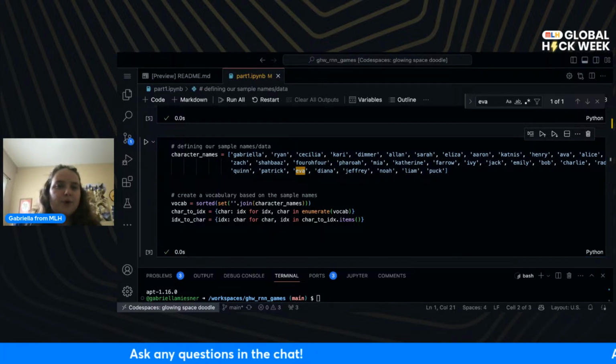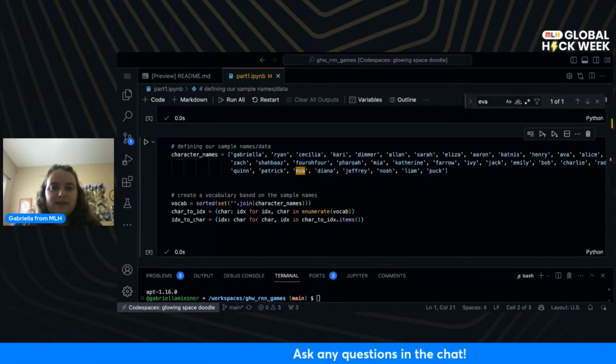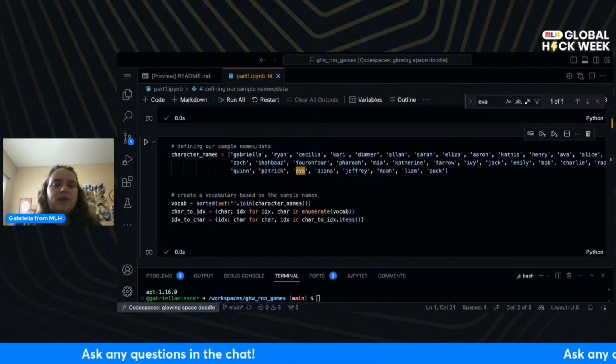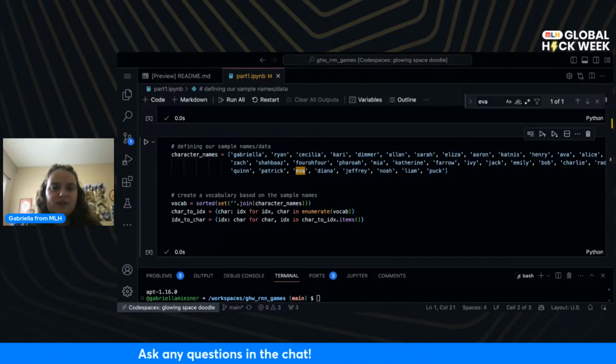After we've made that vocabulary from those character names, we want to convert the different character names into sequences of those character indices. So we're able to ensure that everything is an equal length later. And if we have sequences of these letters, it's easier to find an equal length and have everything look like a normal name essentially.